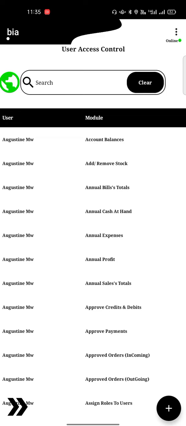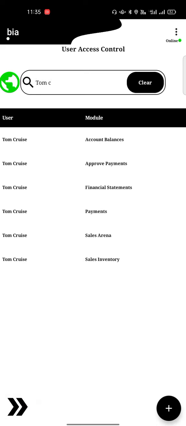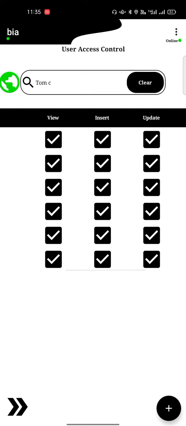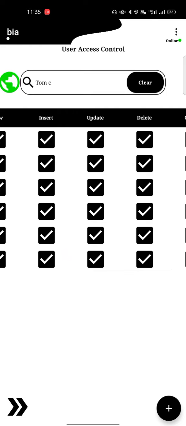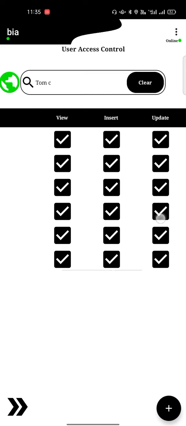For example, let me search for Tom Cruise here. Tom Cruise has got 6 modules. In these 6 modules, you can see that Tom Cruise can view transactions, can insert transactions, can update transactions, can delete transactions, and finally can view other people's transactions. GView means global view: can view other users' transactions apart from his own transactions.